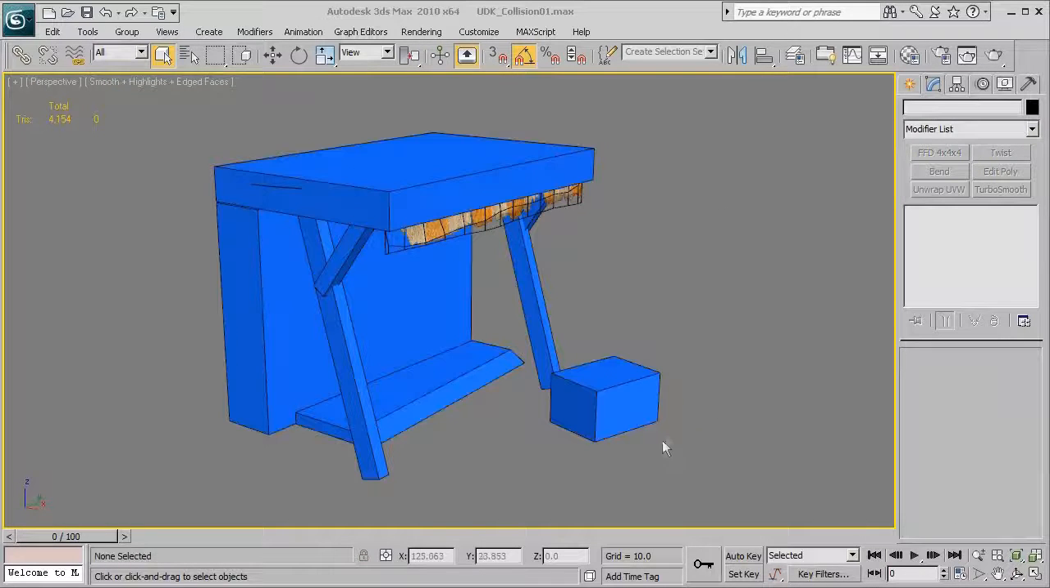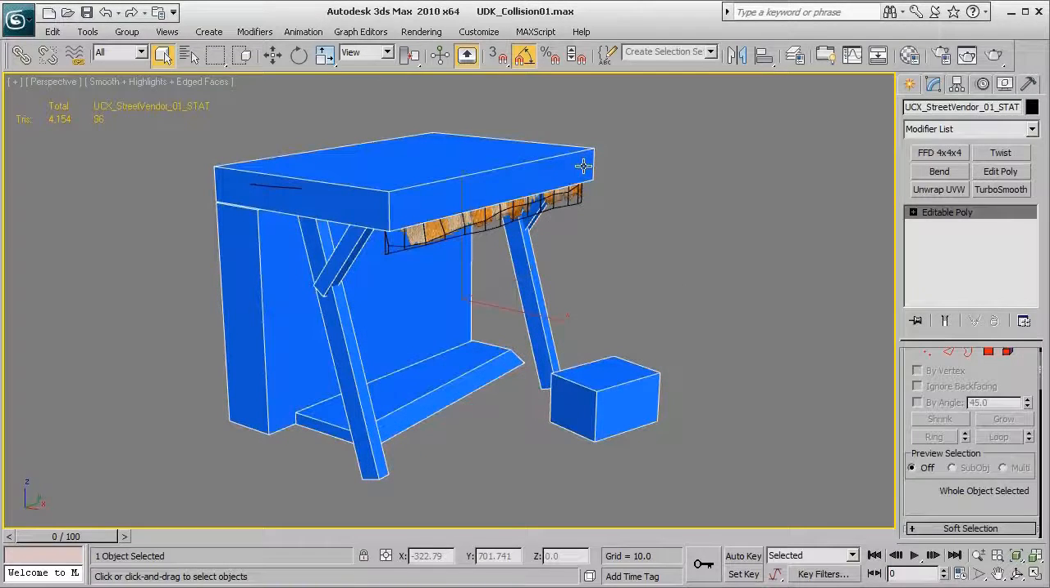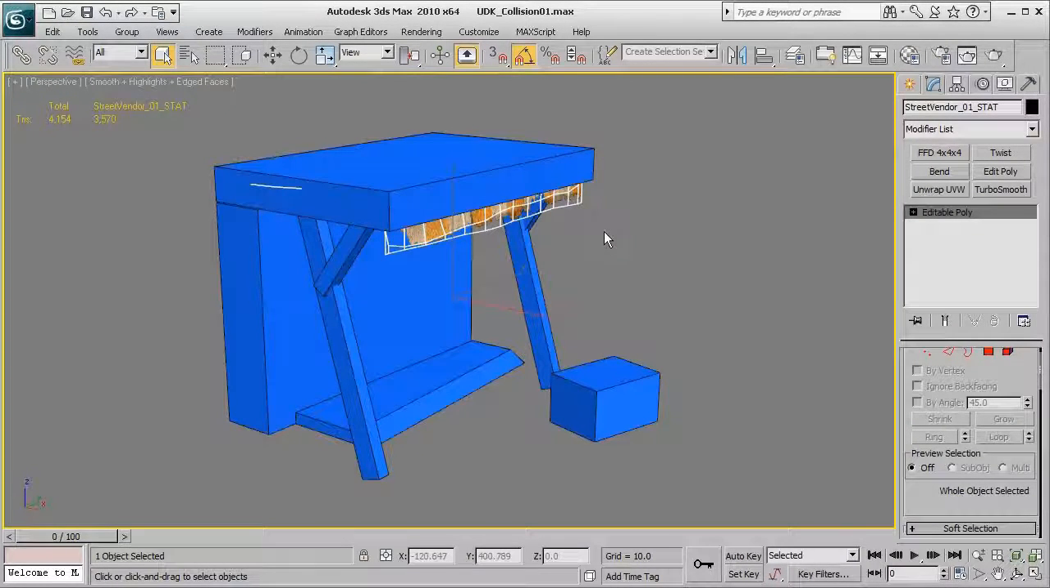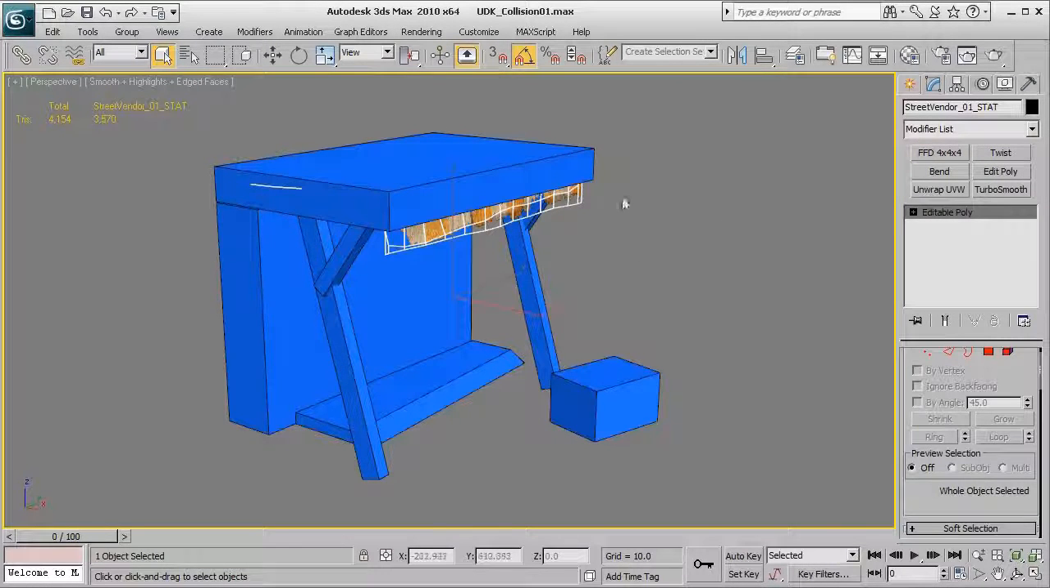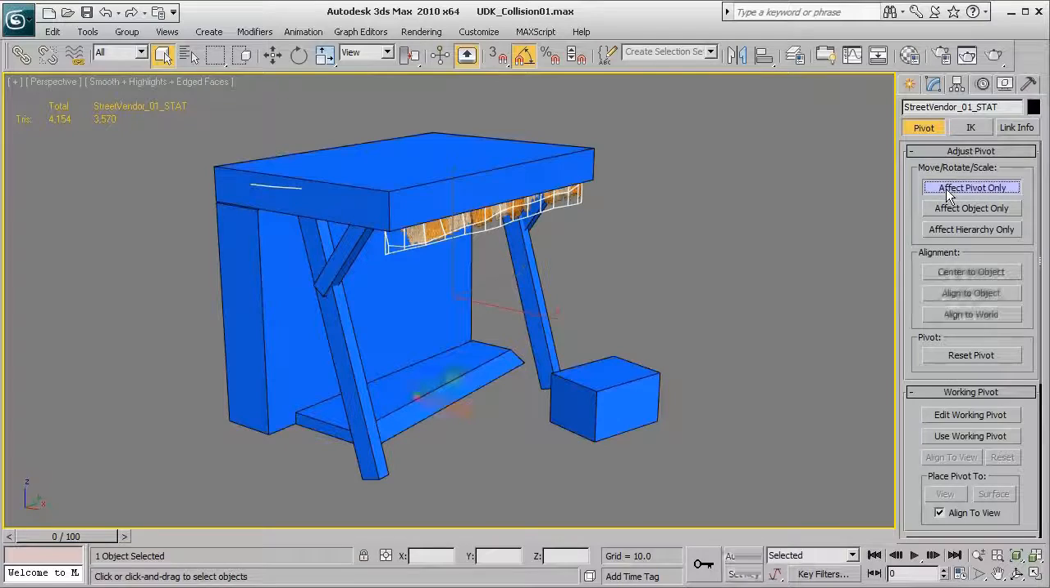And then when you go ahead and export this from 3ds Max, Unreal will recognize this as the specific collision mesh that you created. Now, the last thing that we need to do is line up the pivot point so that the pivot point of the collision lines up exactly the same as the pivot point for our street vendor prop. And so if I go ahead and select the street vendor prop, and look at the pivot point of it, and go ahead and turn the grid on.